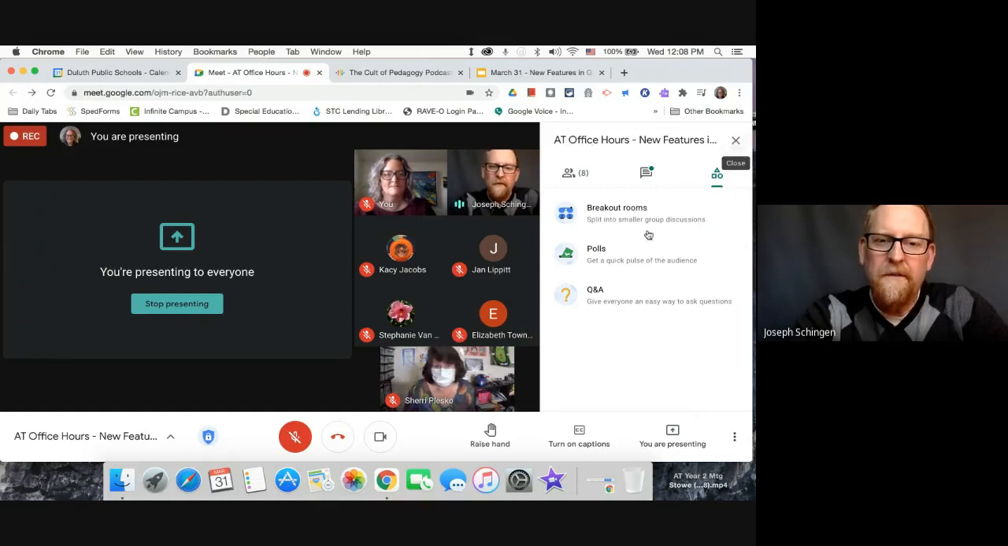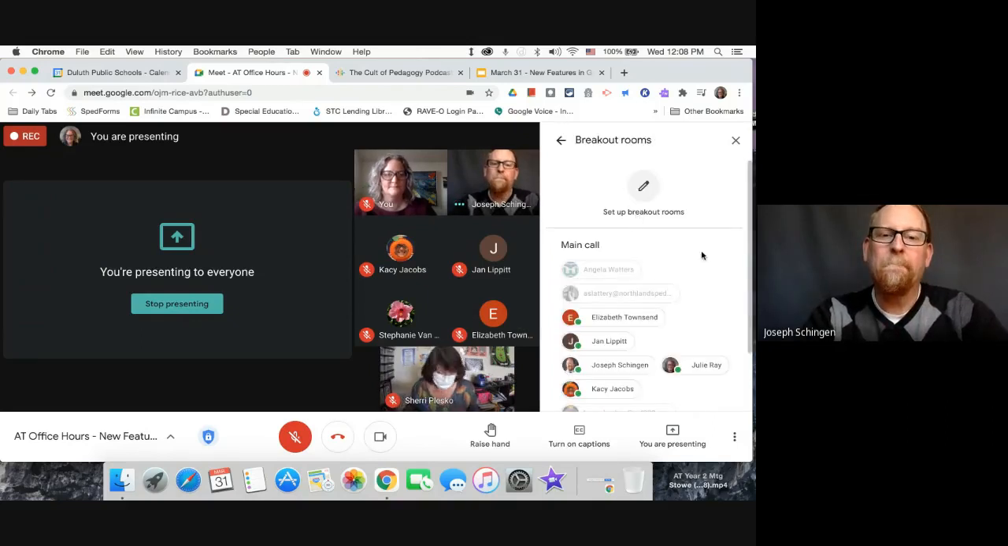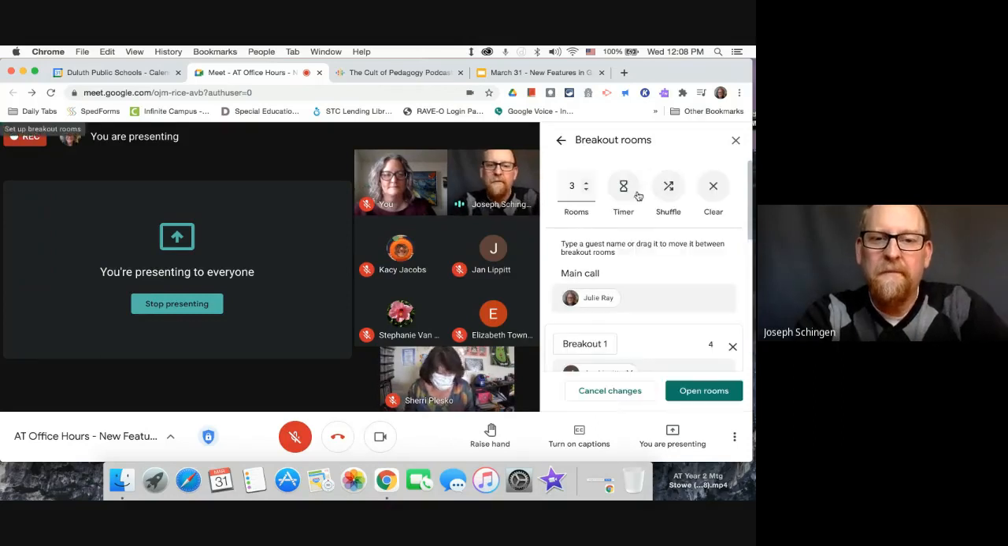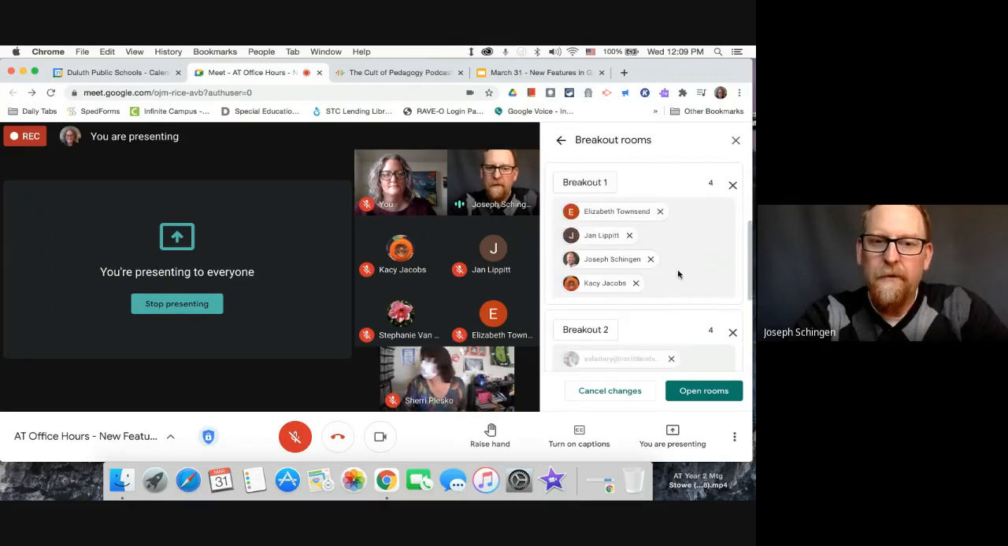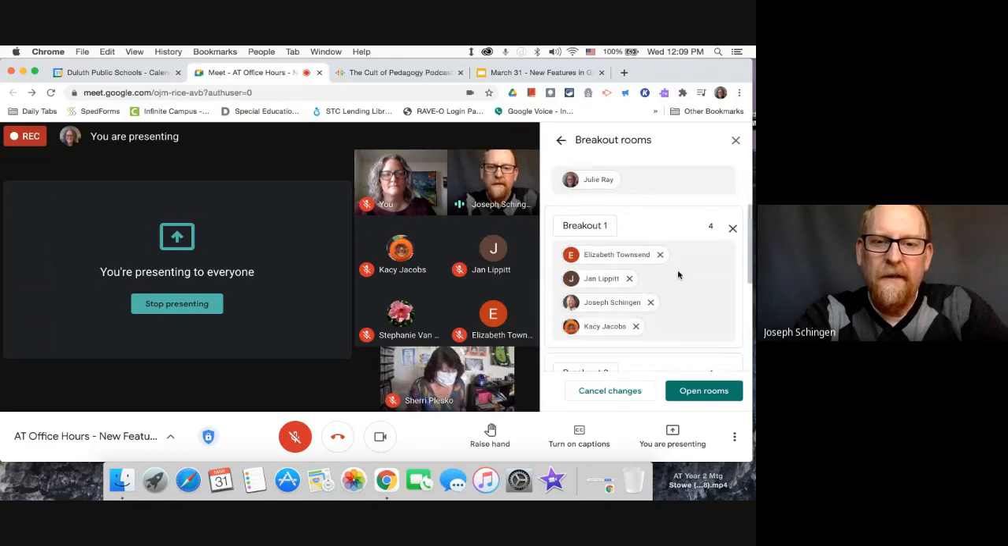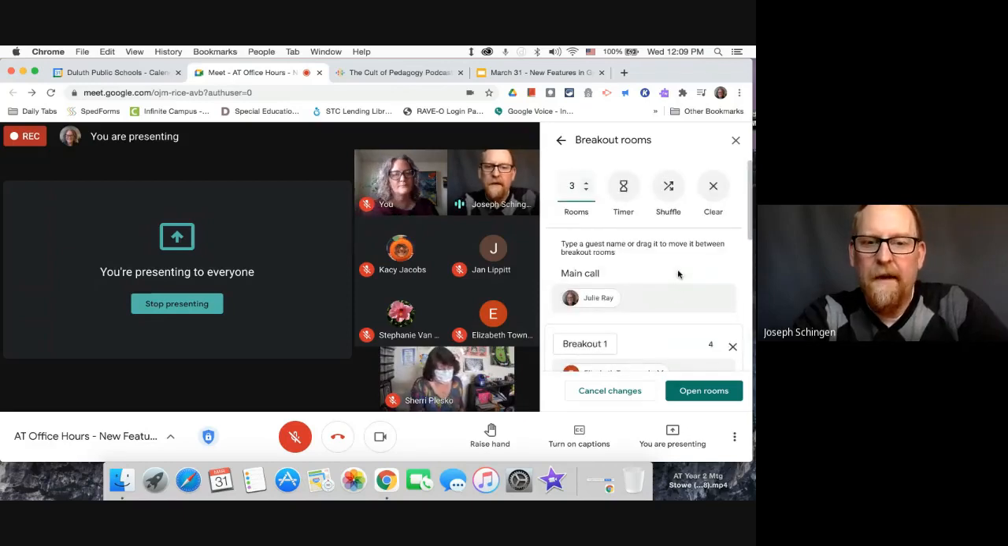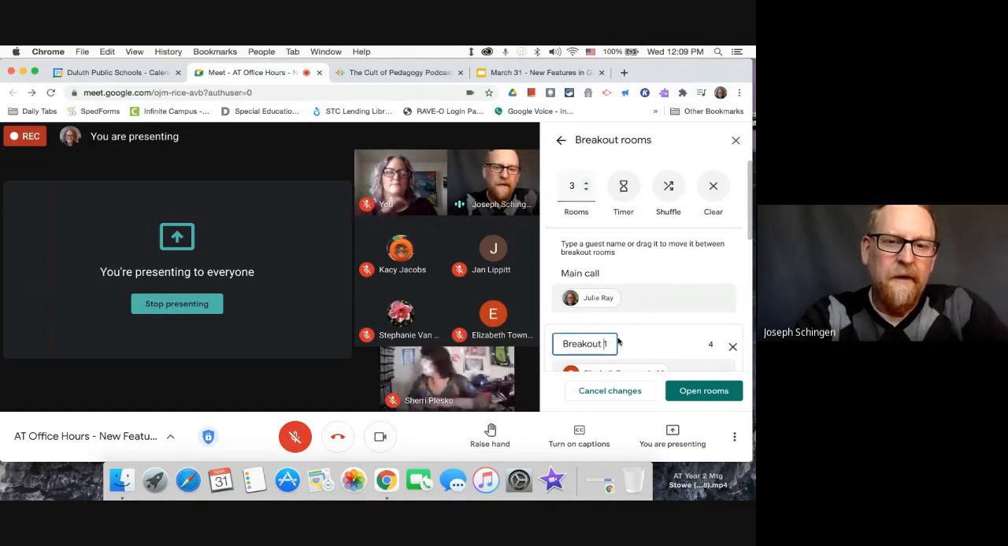Polls and breakout rooms are pretty much unchanged, except let's go into breakout rooms for just a second, and then set up breakout rooms. So here, you can set up as many rooms as you like. It typically will calculate the amount of rooms to allow you to have 3 to 4 people per room. And so that tends to automatically create those rooms. And you can rename breakout room 1 to whatever you want. You can rename any of those breakout rooms.